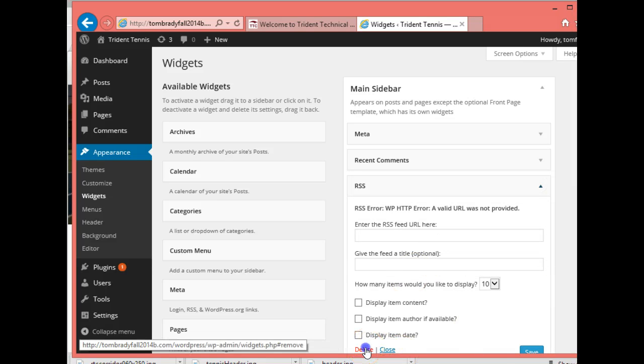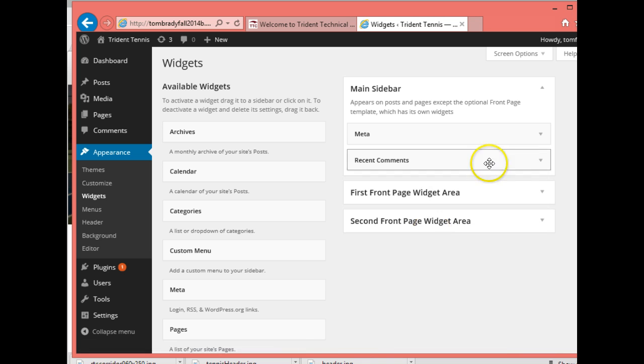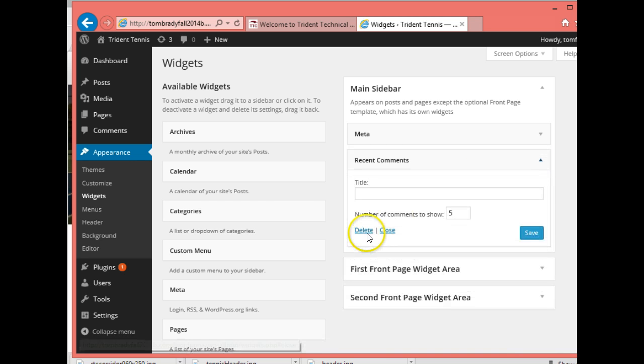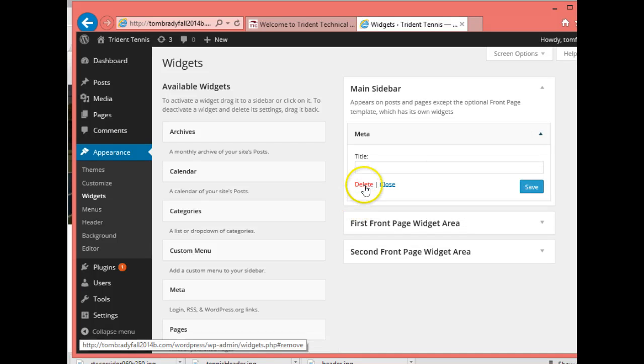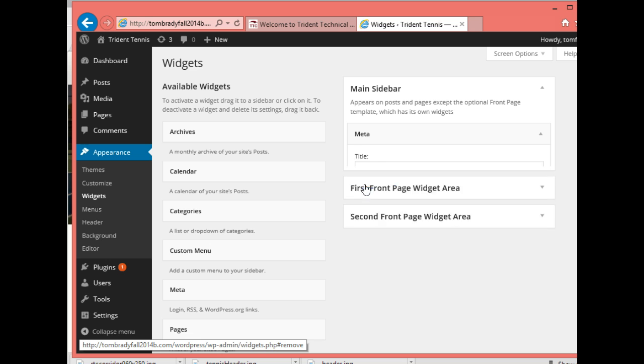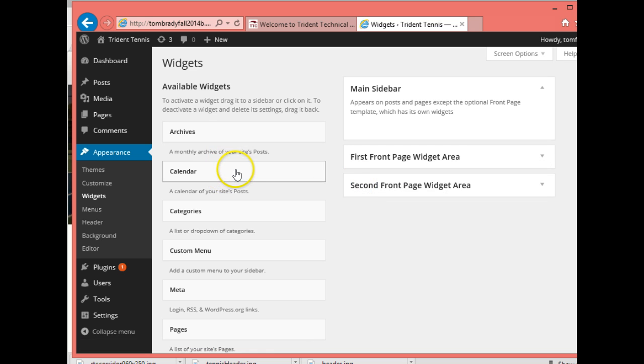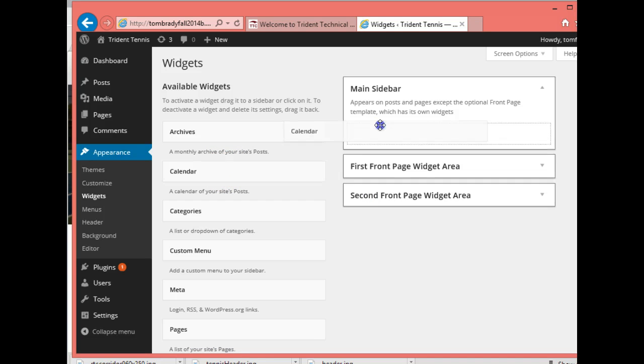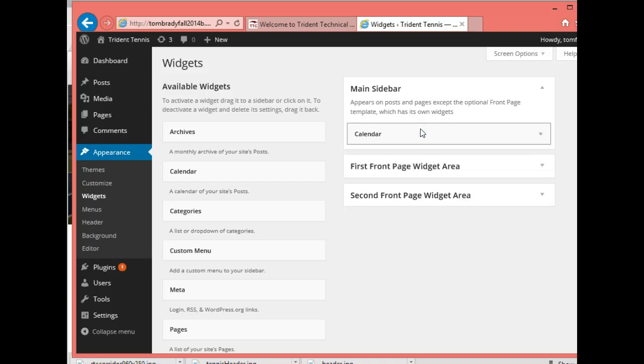And then I'll delete the RSS feed. And I'll get rid of recent comments. And then we'll go ahead and get the last one done. You might have some different ones on yours, but this is how you want to get rid of all of them. The only one we want to have on there, so we have something on the right-hand side and it doesn't look so unattractive, is the calendar. So I'm going to grab the calendar, drag that onto the side here, and there we go.